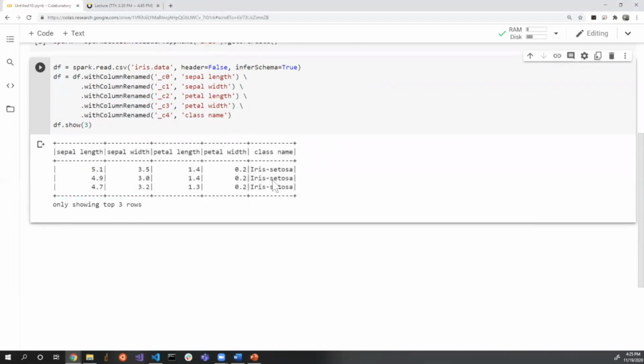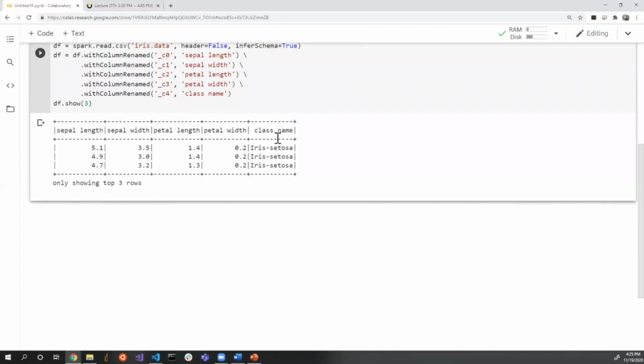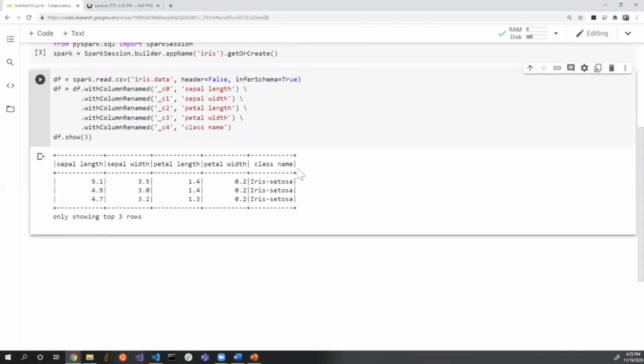Now, the plan today is we're going to use this iris data set and implement a clustering algorithm using PySpark. The clustering algorithm is going to take these 4 columns as inputs, and then cluster the data into k number of clusters, okay? And then we'll see later if the clustering result matches with the class name over here.